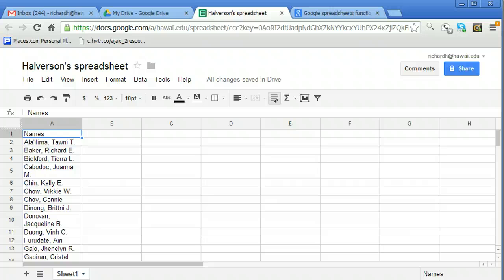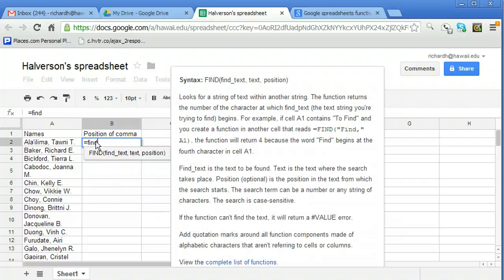So let's start real simple and make a column that just has the position of the comma in the names field. Let's call it position of comma. In cell B2, we will put the position of the comma in A2 using the find function. The find function needs to know what you're looking for, where you're looking, in this case it's cell A2, and an optional start position, which we won't need the first time because we're looking from the beginning.